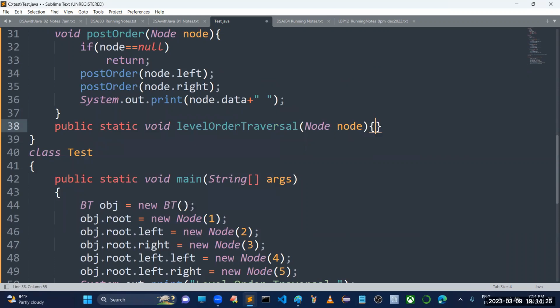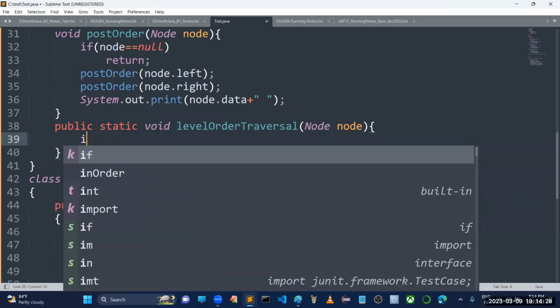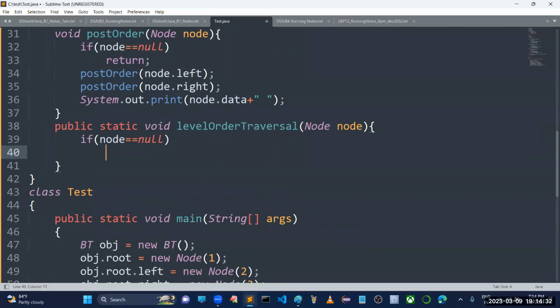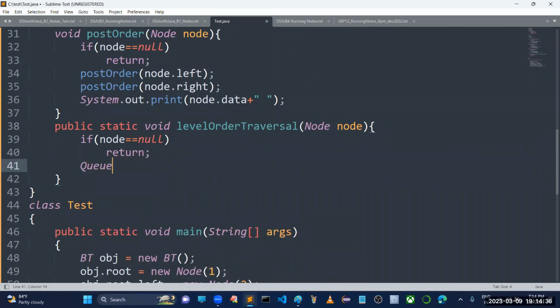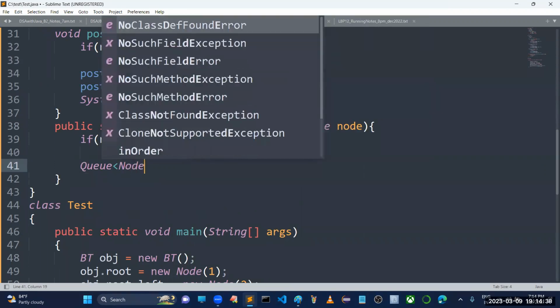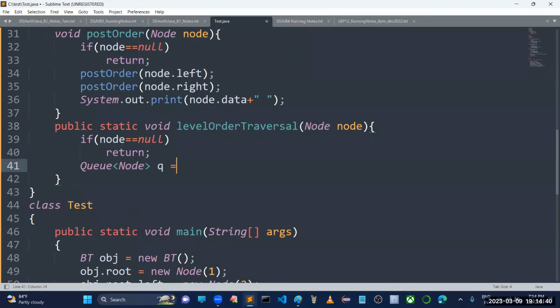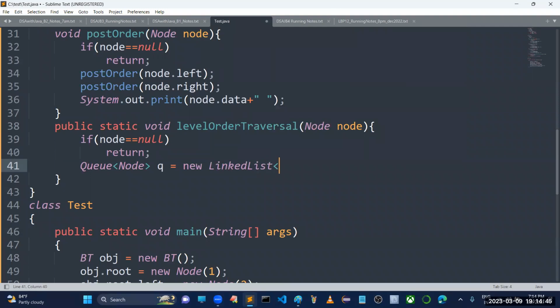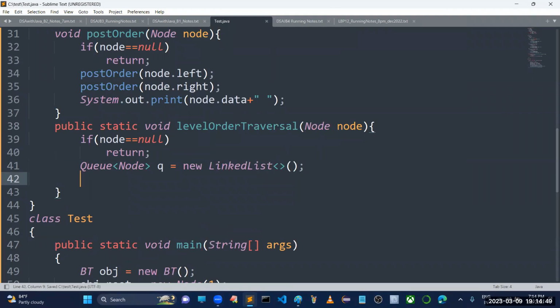Sir, I told very clearly we need to check whether your node is equal to null. If your node is equal to null, we are simply going to return. Otherwise, we need to maintain a queue which is going to take only nodes. So queue is equal to new LinkedList. Yes, you can take a LinkedList also, because it implements the Queue interface. Like this I have taken.